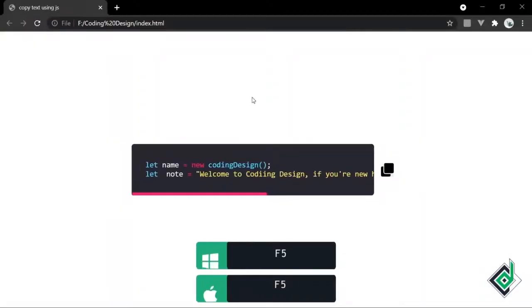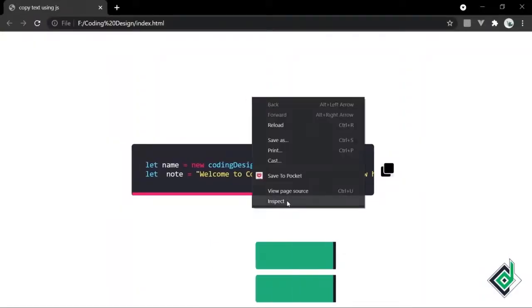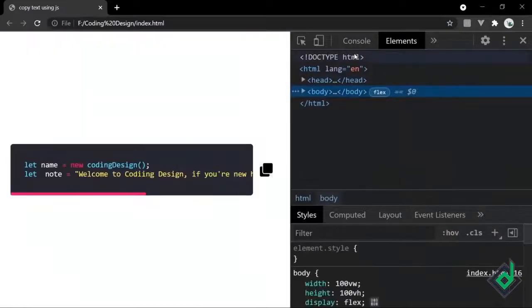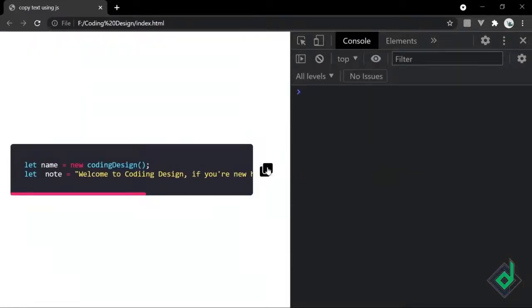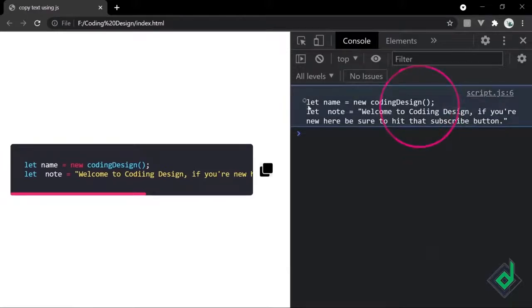Now if you go back to the browser and inspect the element, okay, let's go to the console tab. When I click that SVG image, we are getting all the text that is inside of code tag.